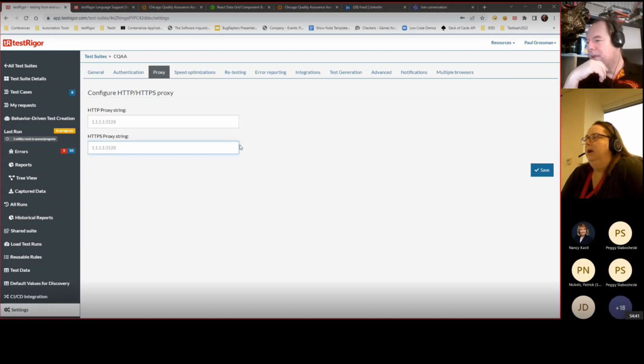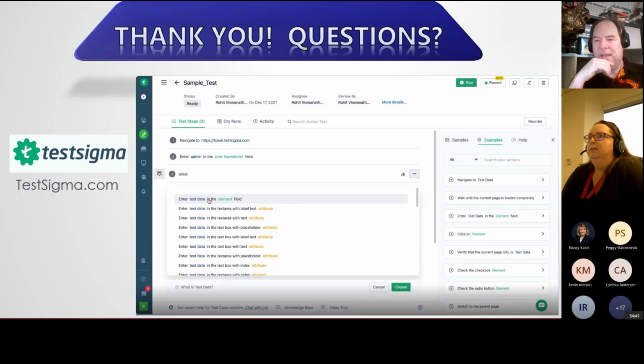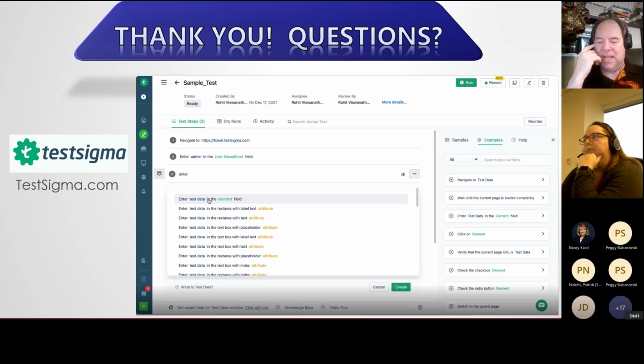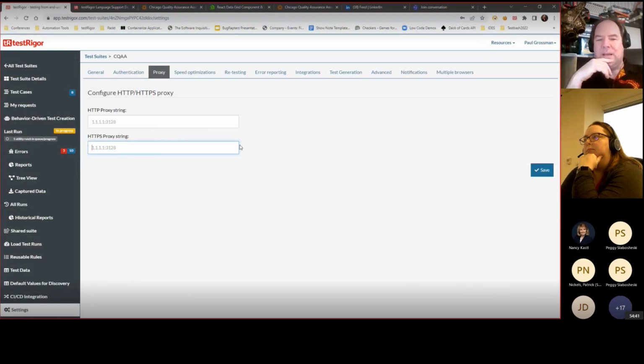Get in. Right. And then could you test Windows apps, i.e. executable files? Not as of yet. In fact, I think Test Sigma actually does that. TestRigor is working on that. Everybody's asking for that to test on a desktop application. So I'm hoping they'll have it soon. I'm told it is coming, but I don't have any dates or times on that.